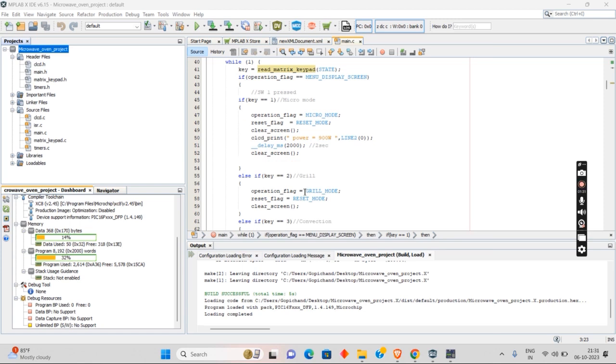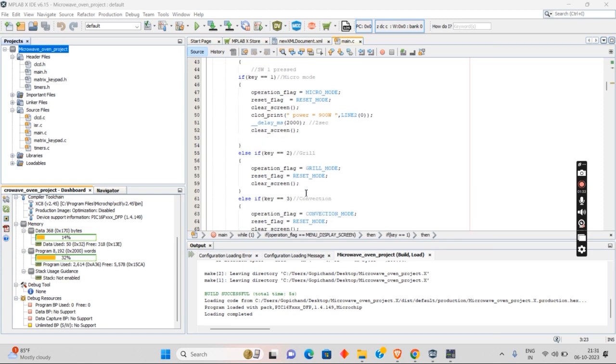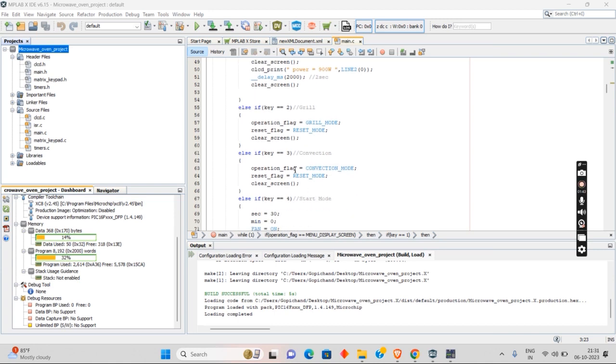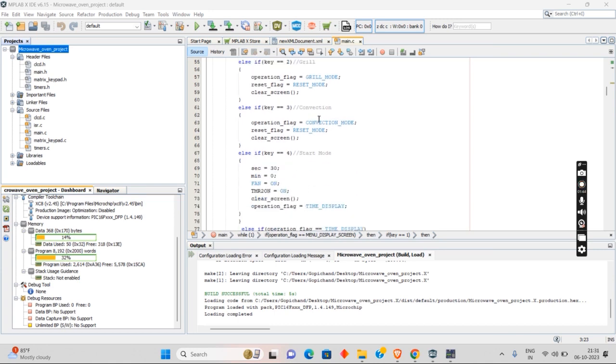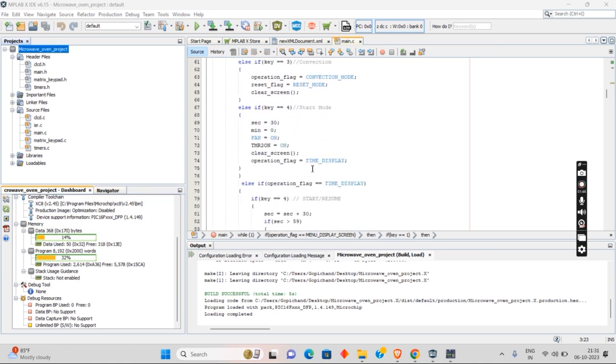Then we have cleared the screen. Else, if the key is 2, we will operate in the grill mode, in which the operation flag will be grill mode and reset flag will be set to reset. Similarly, for key 3, we have the convection mode and 4 will be the start.